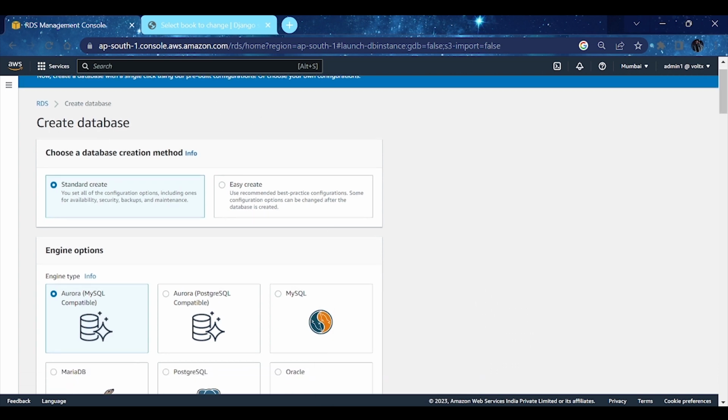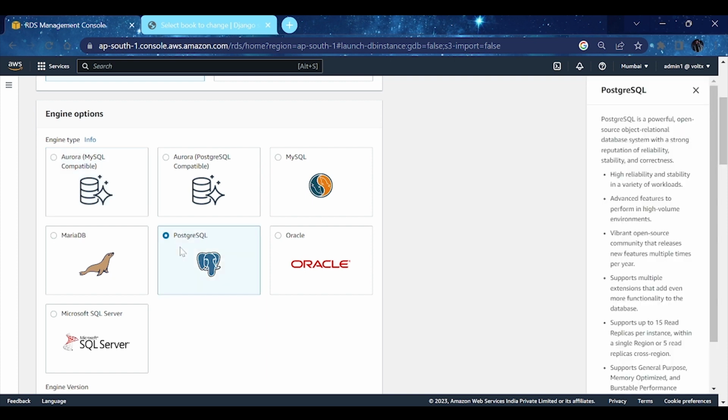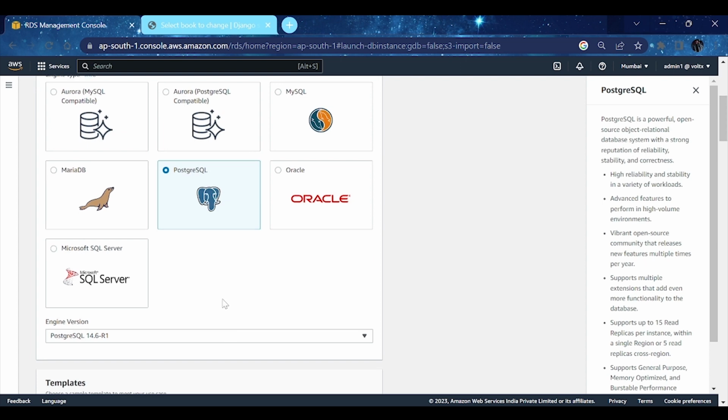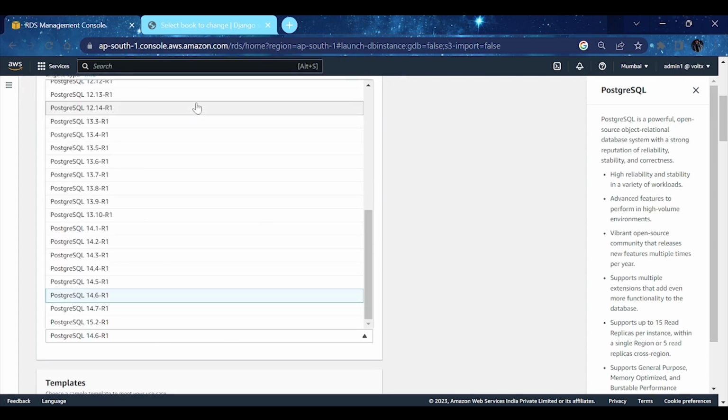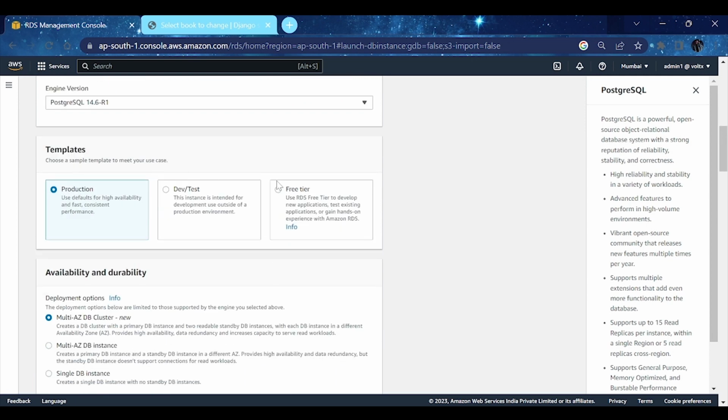Okay, so for the method I'm going to use the standard create method, and now we have to select the PostgreSQL database engine. You can even choose its different versions. Here we have so many different versions. You can choose any. I'm going with the default version. For the templates, I'm going with the free tier version.